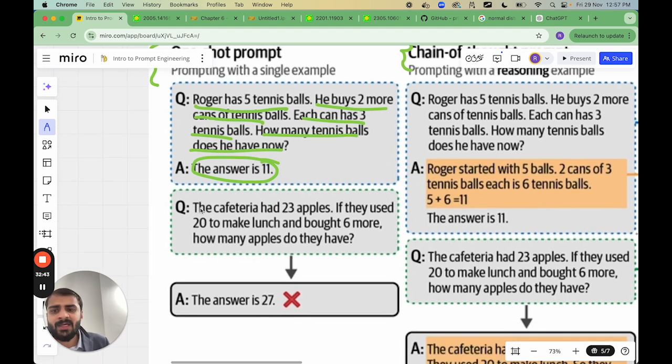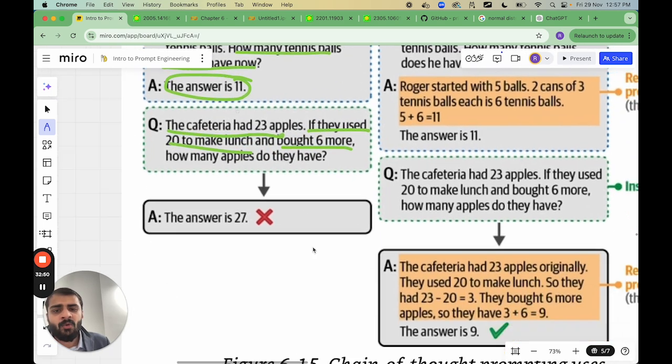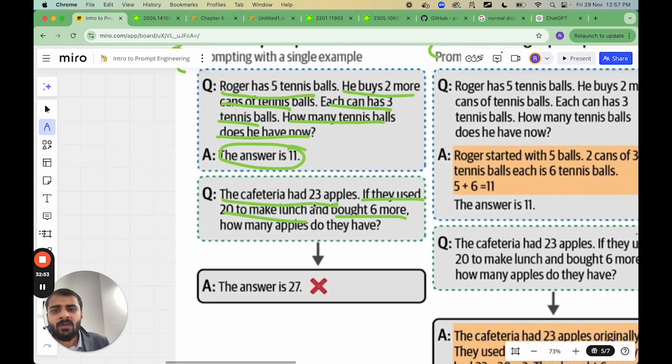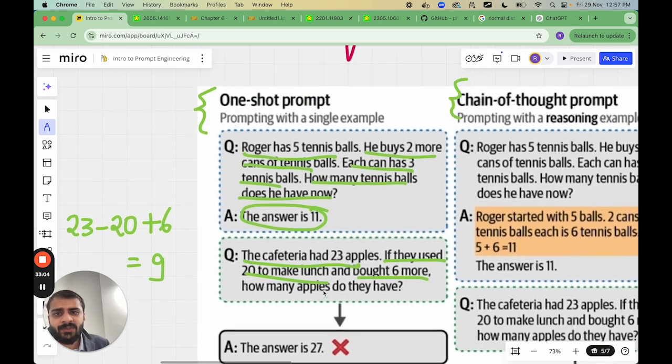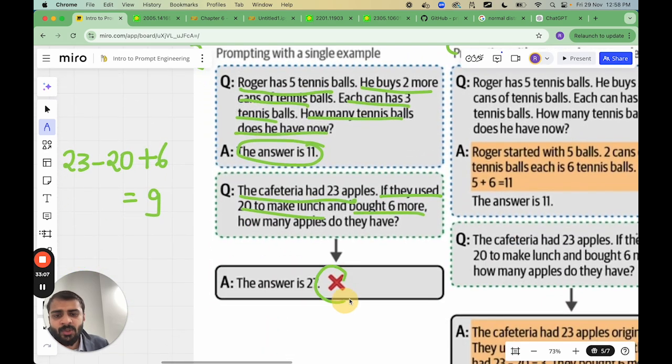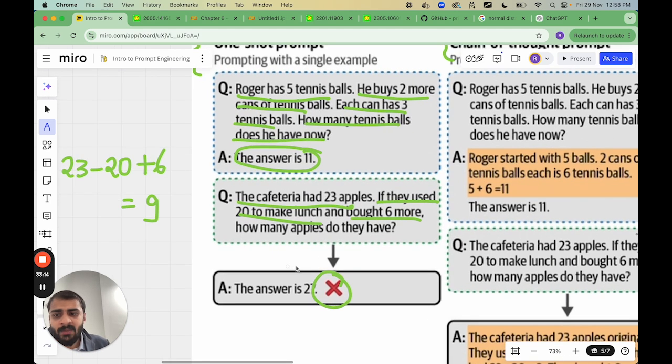The new question which we ask is that the cafeteria has 23 apples. If they use 20 to make lunch and bought 6 more, how many apples do they have? So the correct answer to this is that the cafeteria had 23, right? And they used 20. So 23 minus 20, and if you add 6, that leads to 9. But the answer which the LLM has provided here is 27, which is wrong. This is an example of the case where if we don't use chain of thought prompting, we get to a wrong answer because maybe the LLM or ChatGPT is not reasoning well.